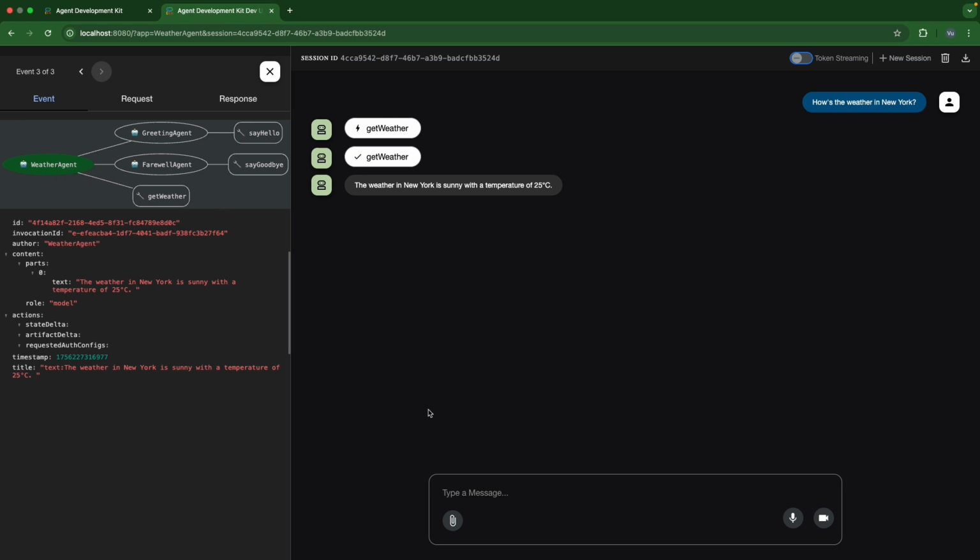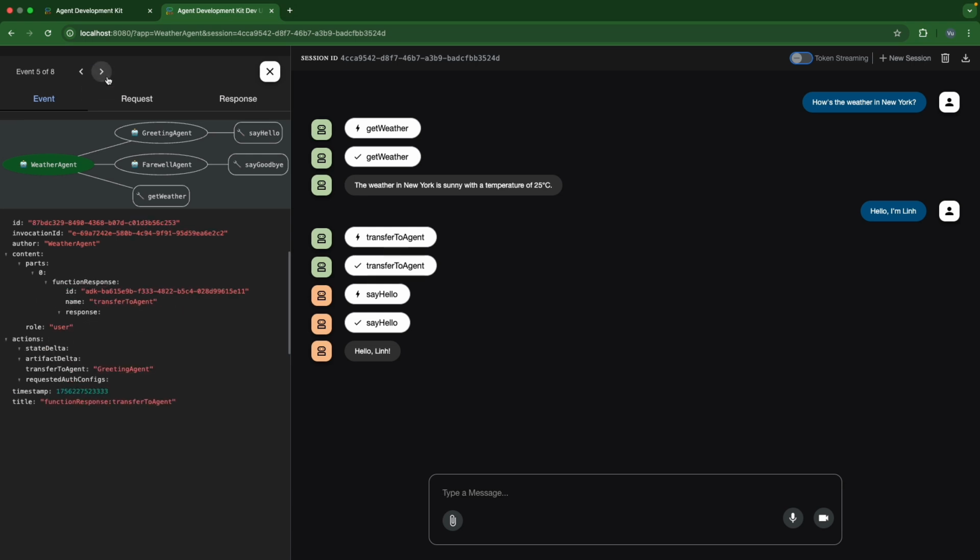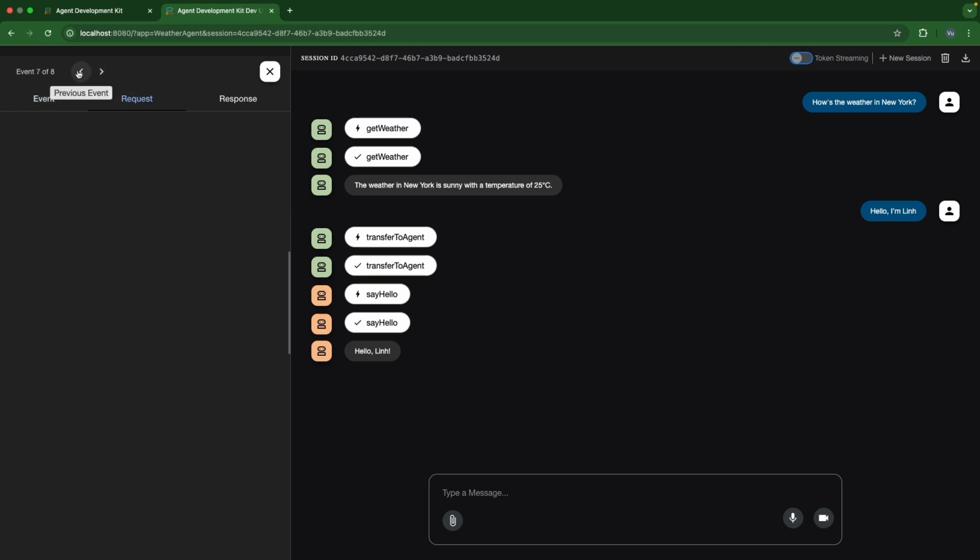Okay, let's type another message. Hello, I'm Lin. Now we can see the transferToAgent tool is called. The agent responsible for our request now is the greeting agent, no longer the weather agent. Right, see here. And here, the agent is transferred from the weather agent to the greeting agent, and the greeting agent is now the responsible one. And if we take a look at the request, right?